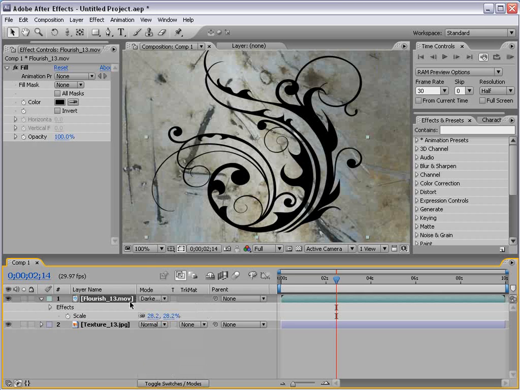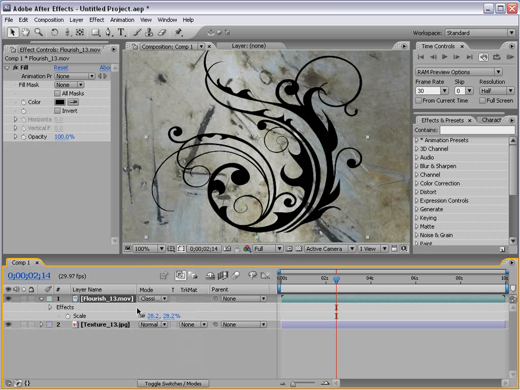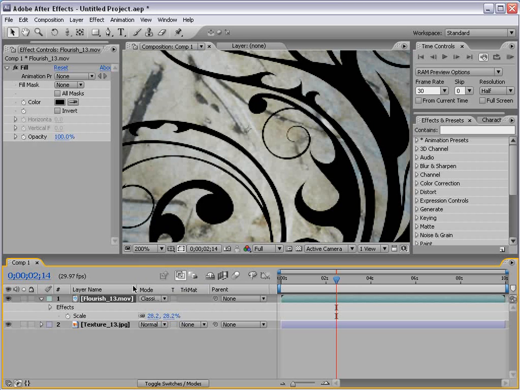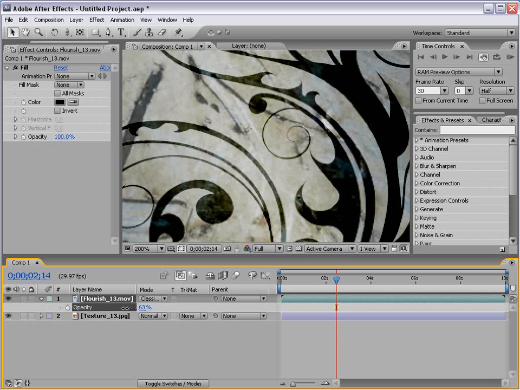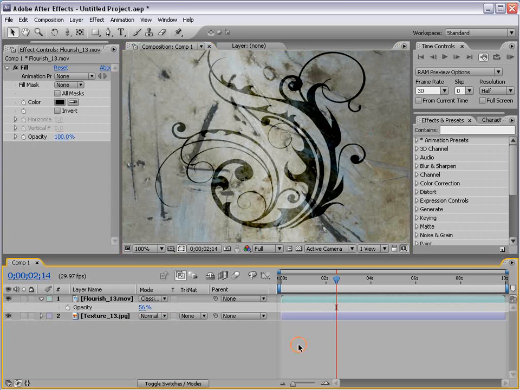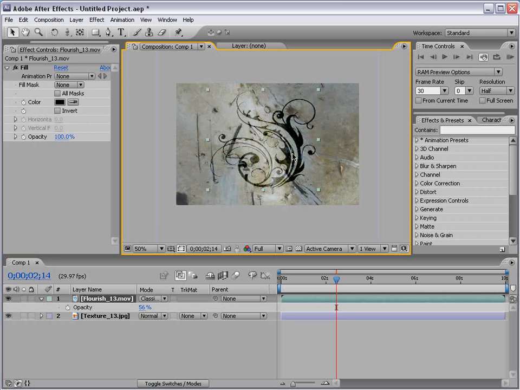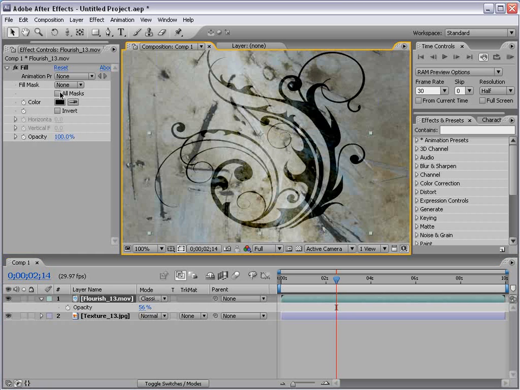Right now, I have it set to, let's see, classic color burn, but it's still black. But if I lower the opacity a little bit, you can see it blends with the background nicely, and it kind of looks like it's sort of blending with the texture. So that's kind of a cool thing.